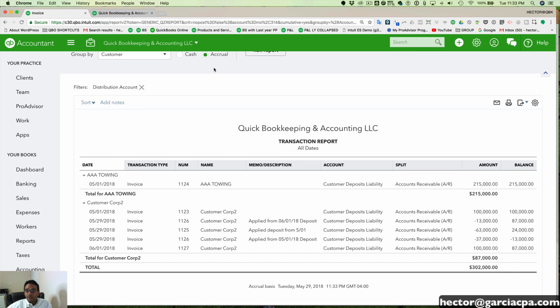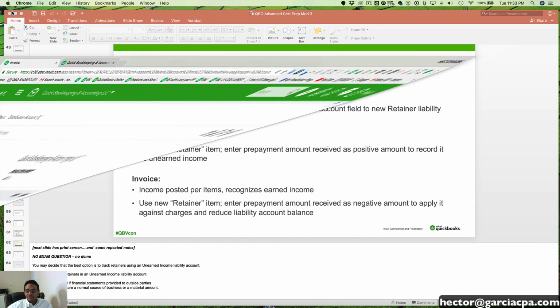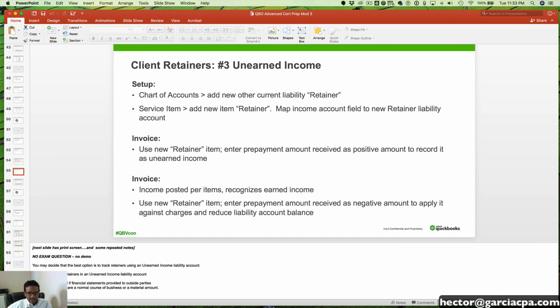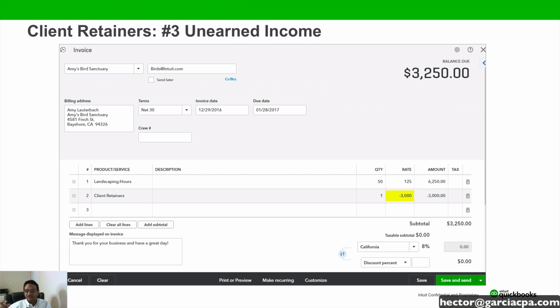So when I go back into my report and run it, I should now see the proper $87,000 balance for that retainer. It does get pretty tricky when we talk about retainers like that, because you have to keep track of what's on that balance sheet account and what's on accounts receivable, and you have to always go back and apply that negative amount. So those are the three methods for handling prepayments from customers, or unearned income from customers, or retainers from customers.